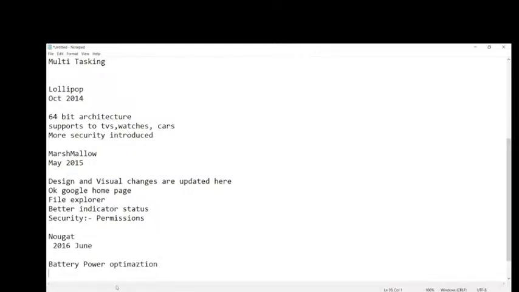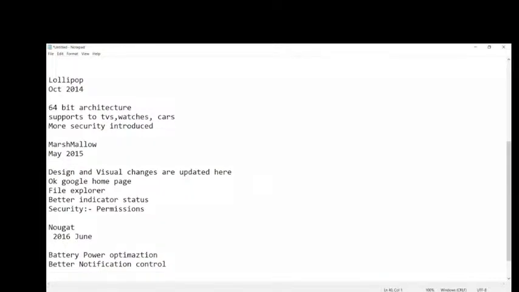So the next one is better notification control. So what is better notification control? Some applications regularly send notifications to the user, like shopping cart and banking, to increase engagement. For those users, there is easy interaction, easy interaction using Firebase.